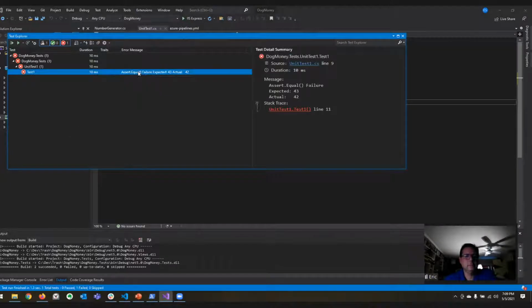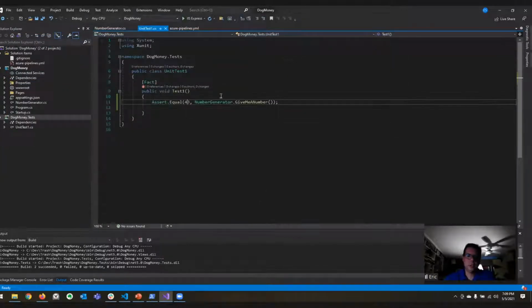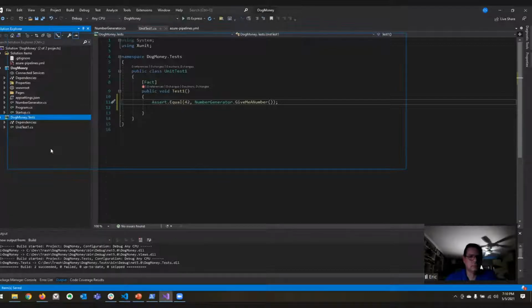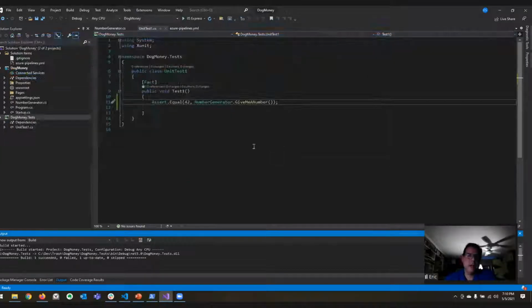All right. It did in fact fail, which was what it was supposed to do. Cool. Change it to 42. Now we should be able to run it and it should pass. It does. Okay, so we have a basic, if not lame, unit test set up.